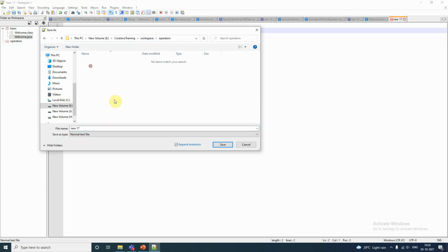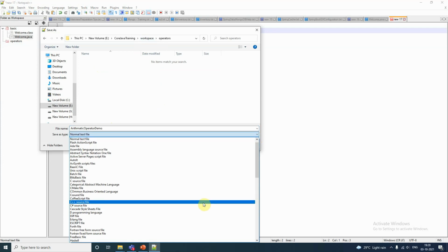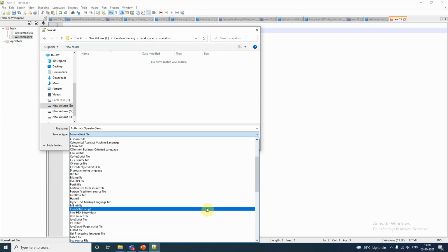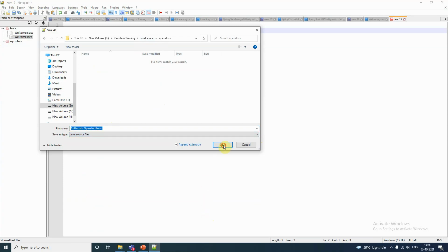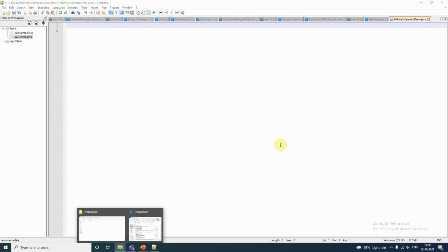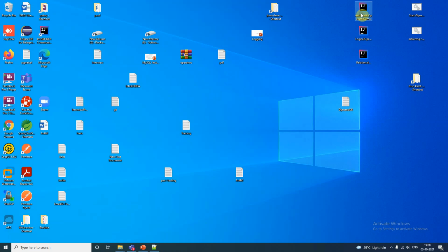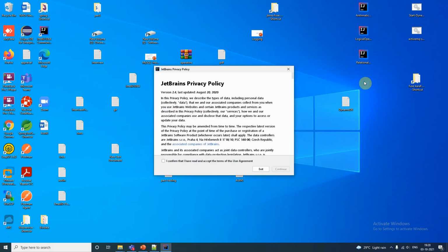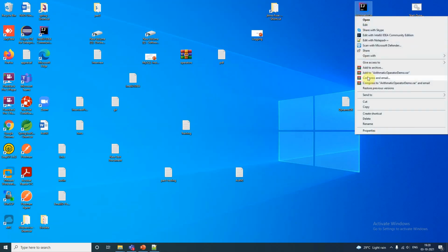I am going to save in the operator directory. File name is arithmetic operator demo. Save it as a Java file, so we need to choose Java source file. I open with Notepad plus.